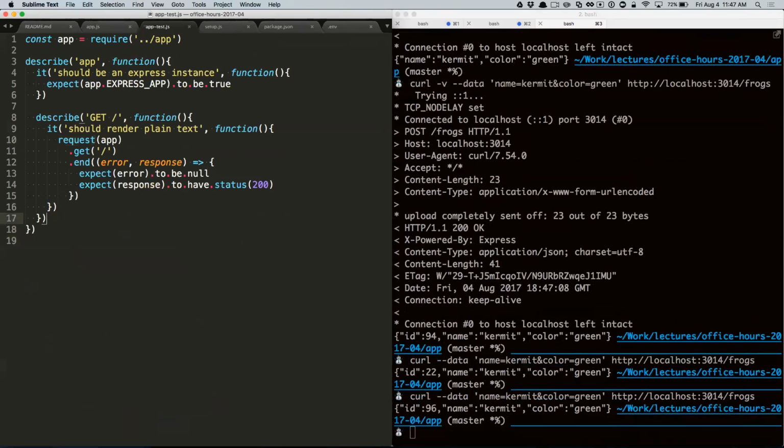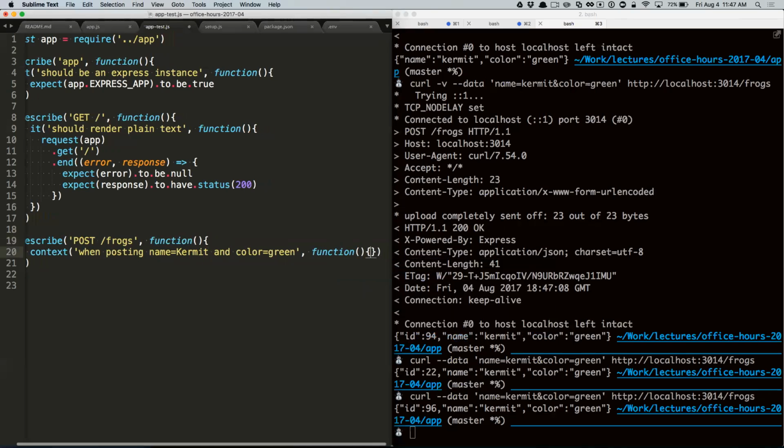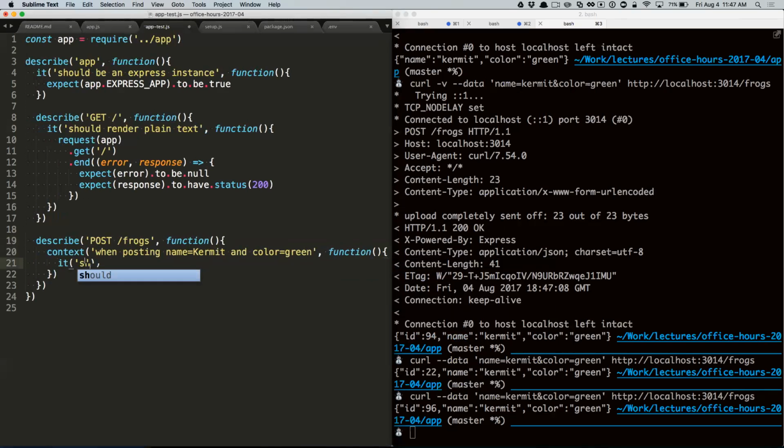Okay, so let's write a test for that. I'm going to write a describe for a post to /frogs. And I'll put a context in here: when posting name equals Kermit and color equals green, it should render the new frog as JSON. I haven't seen that context before.